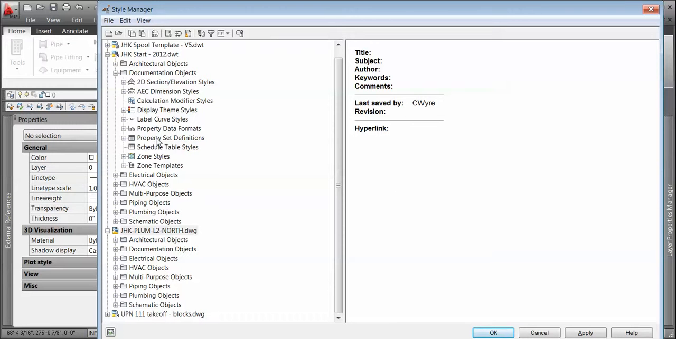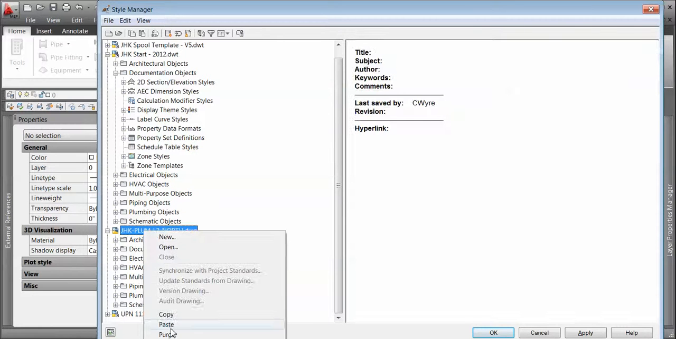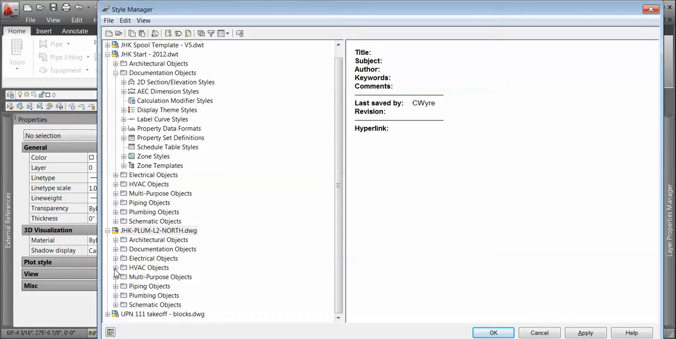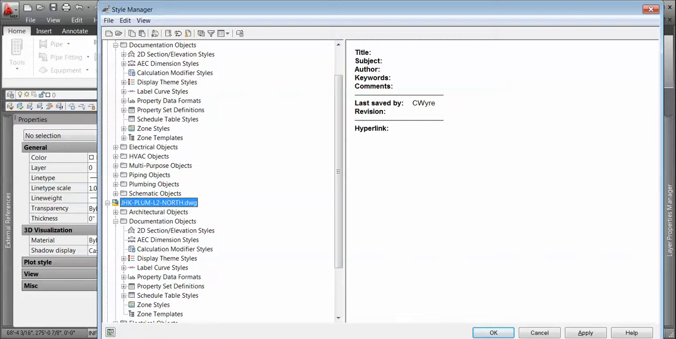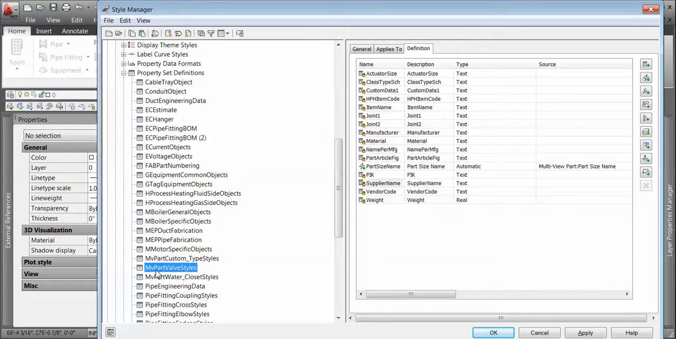Then you need to do the property set definitions as well. Paste that in over the top. Definitely override existing in this case. And just double checking to make sure our property sets got nested correctly. The part we're missing here is the MV part valve styles, so it should be good to go.